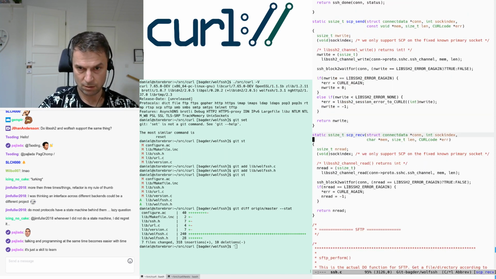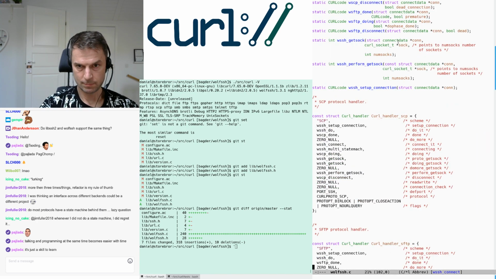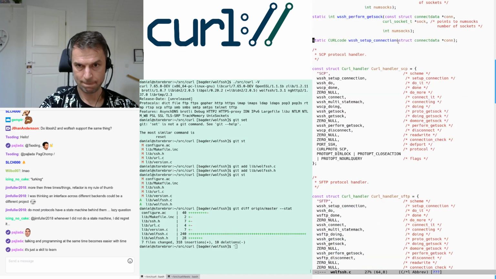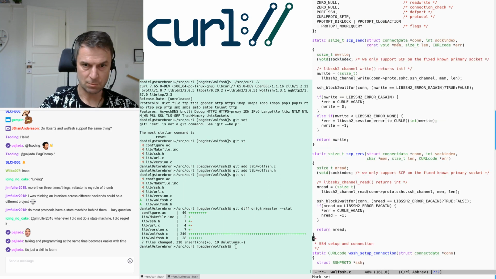Here they are. Let's copy that from the libSSH2 code. And I'm going to make sure that I also see what people are writing in the curl chat on IRC. Not too interesting right now. Boom.